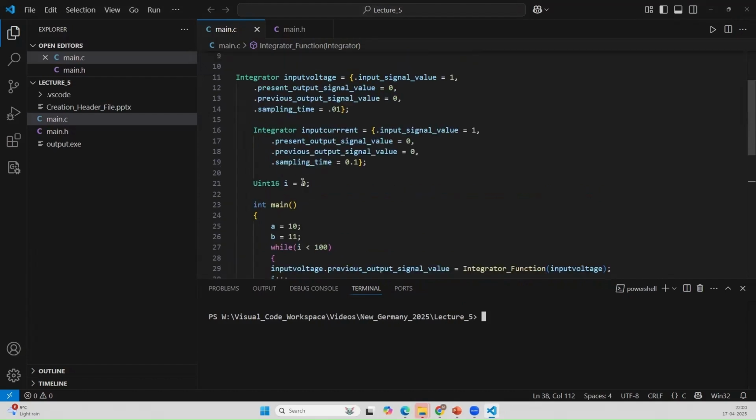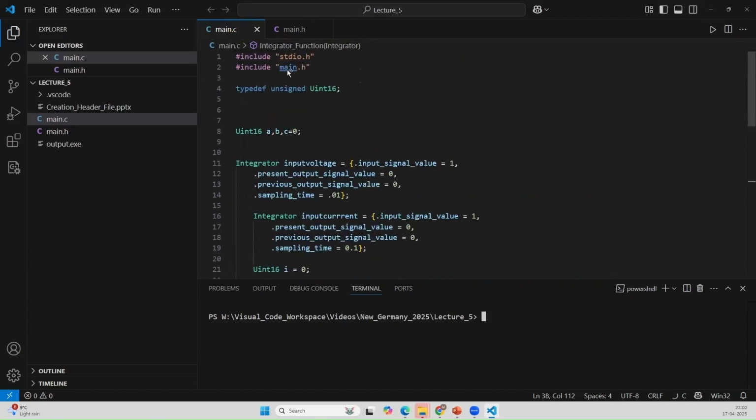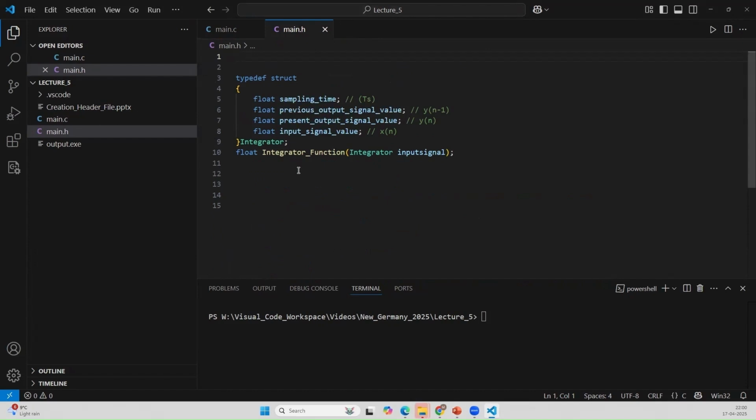We have this VS Code, and in the previous lecture I showed you how to implement an integrator for a given signal. The integrator needs four different elements. One is the sampling time, and the integrator is a memory element. It stores the previous signal value, the present output signal value, and the input signal value coming to this integrator block. Then we have seen the integrator function, which takes an integrator data type argument and has a return type of float.